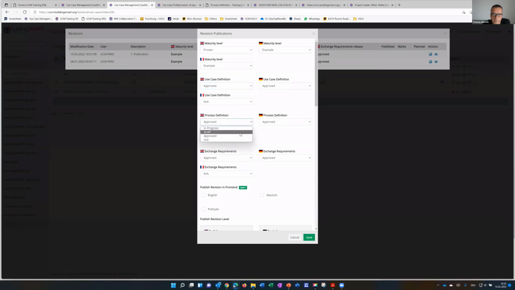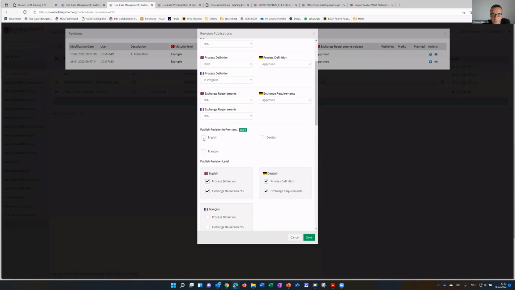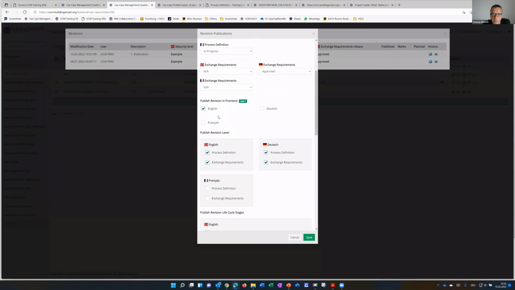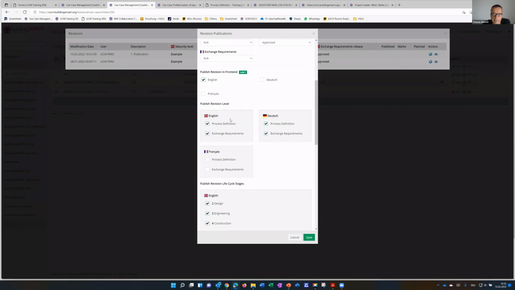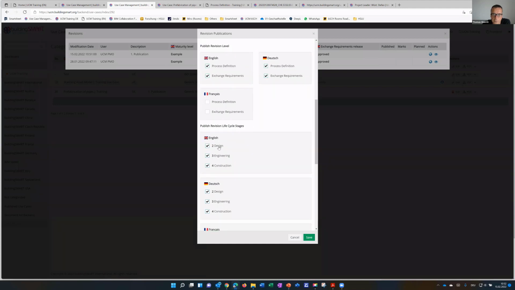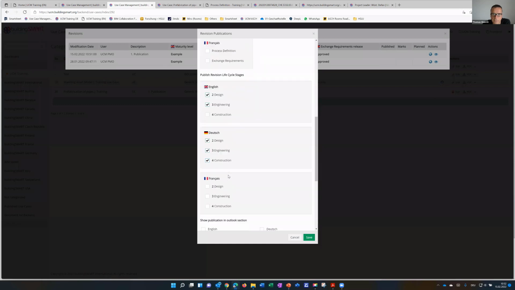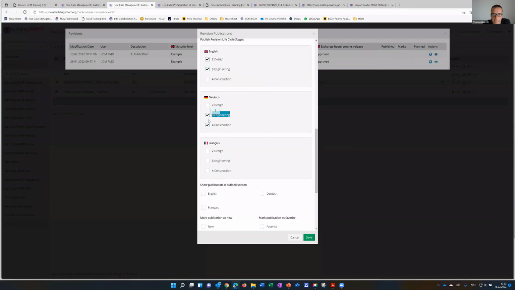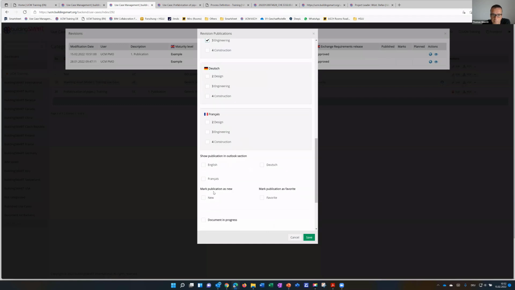The process definition is a draft, and the exchange requirement, for example, is not available. And then I can publish. This is publication of the language, and I can even say, okay, I'd like to publish only the first two stages, design and engineering, but not the construction, for example. And I don't want to publish the German version. I can then also mark it as a new one or as a favorite, and so on. And I can say document still in progress.